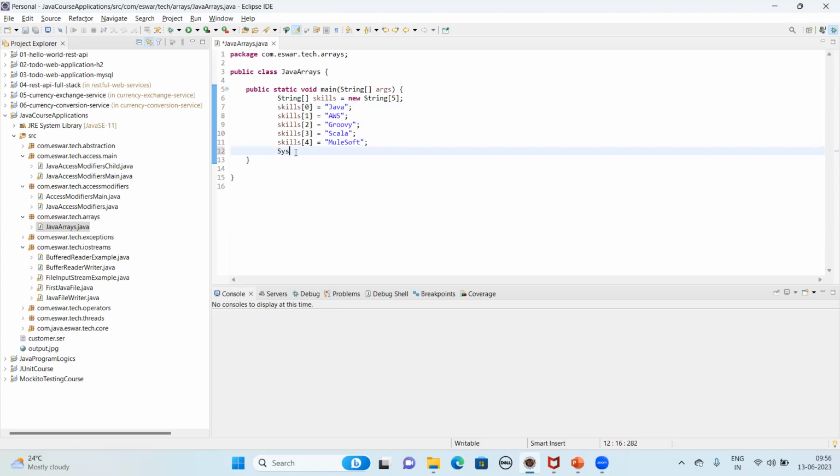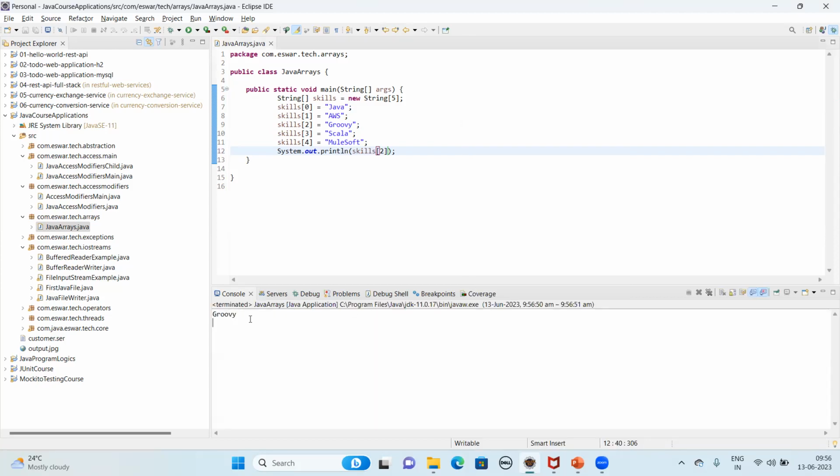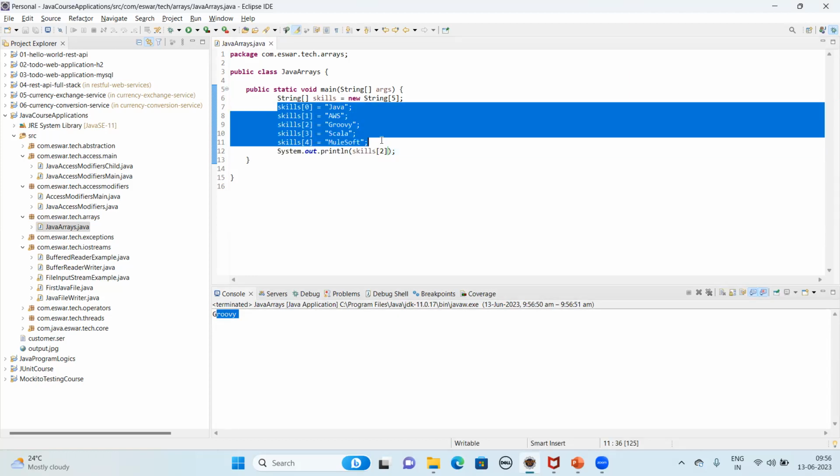Now if you want to print this, if you want to get the data from a particular index, what you have to do? You just call the object and give the index. If you expect to get the data from index 2, it is Groovy. Run this and you can see it retrieves that specific element. So this is how you can store elements by index. This is one way, and another way we will see.